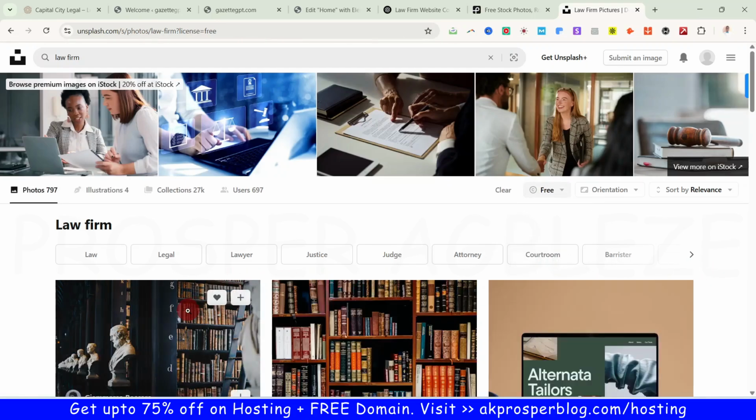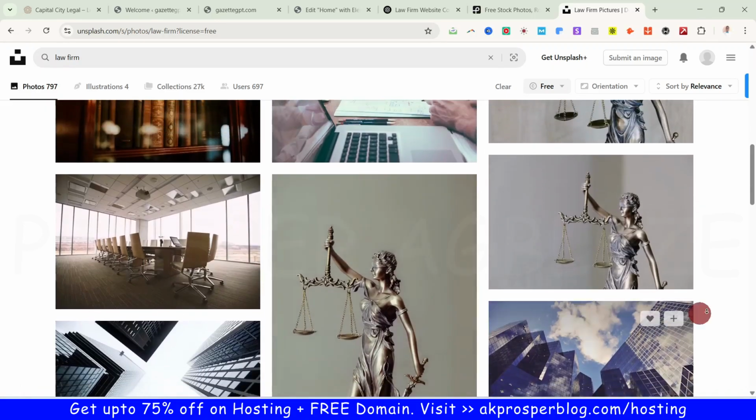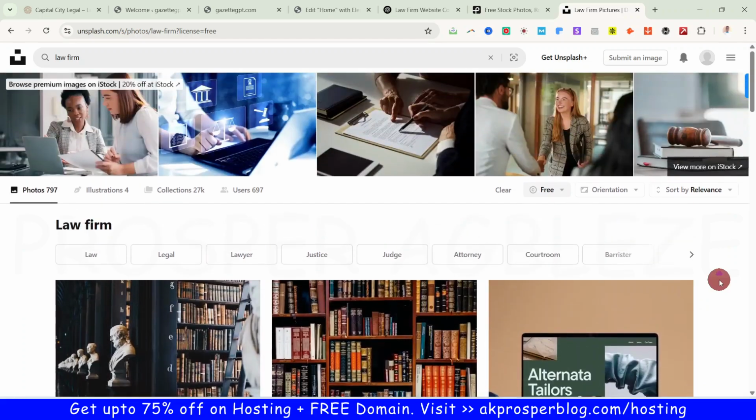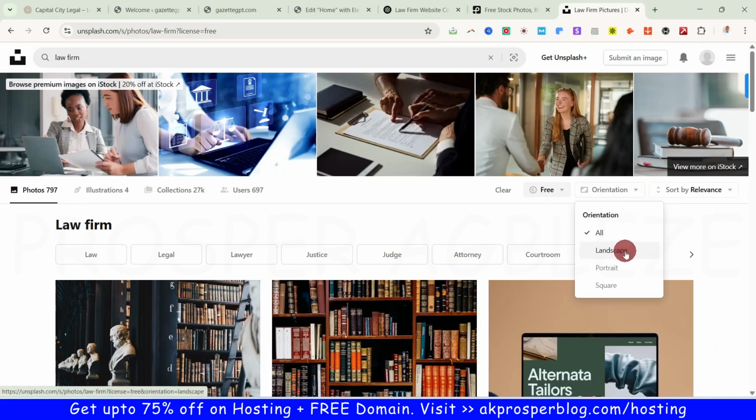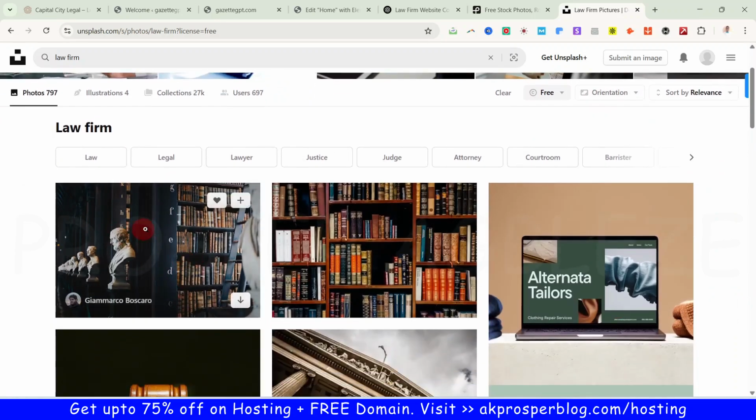Okay, so to show you the ones that are available that you can use for free, and then you won't have any copyright issues. You can also sort them based on the orientation. So if you want landscape, or portraits, or square images, you can set that. If you are wondering what the difference is, this is landscape. You can see the width is longer than the height.